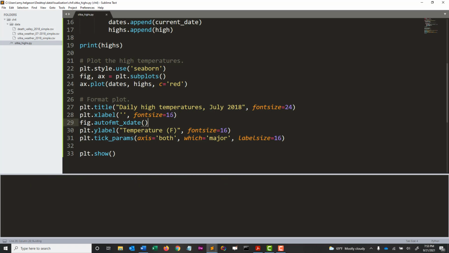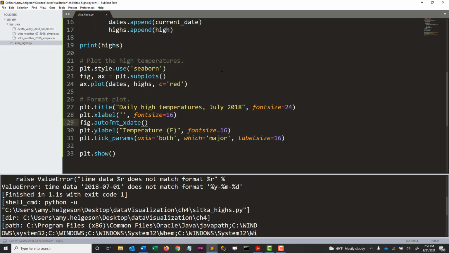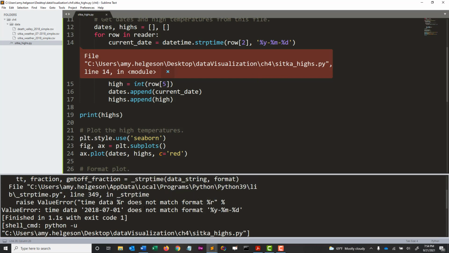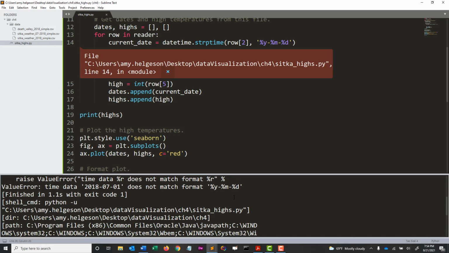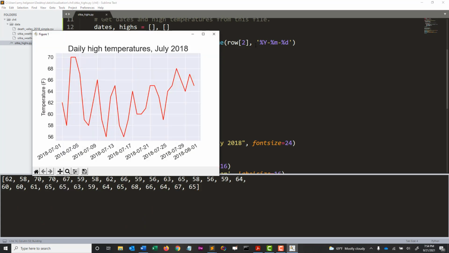Let's go ahead and run it. I'm getting lots of errors. Oh, did I type something wrong here? What is this saying here? Okay, so the error is, we've got to have that capital Y on the year. Now you'll notice the dates down at the bottom, corresponding to those daily high temperatures.